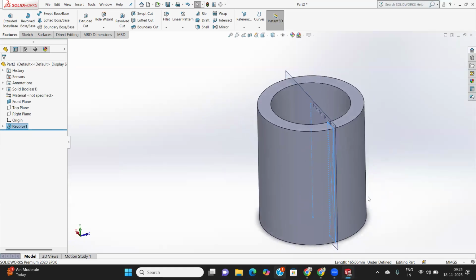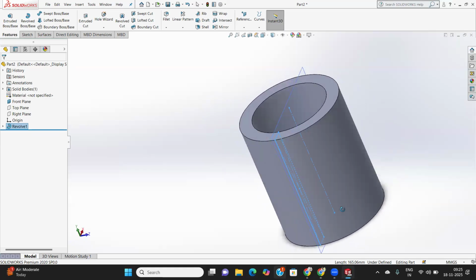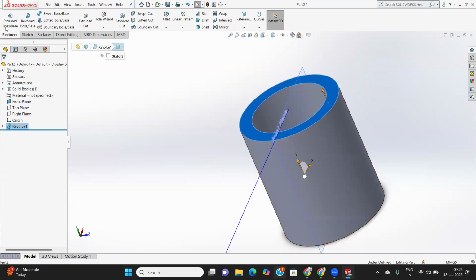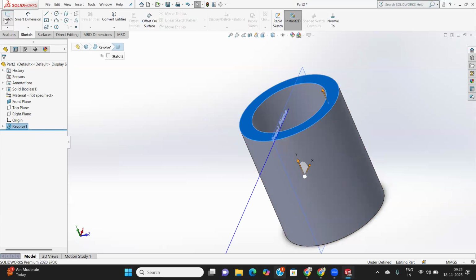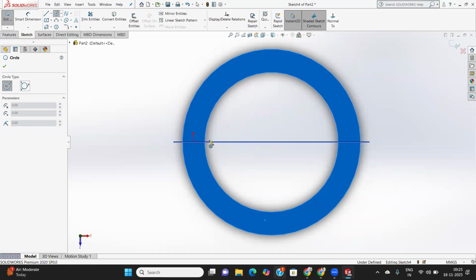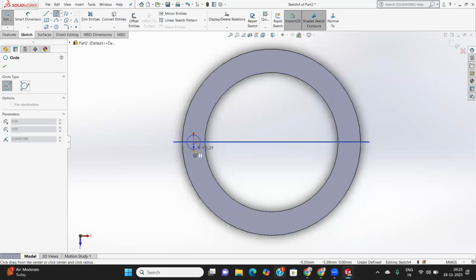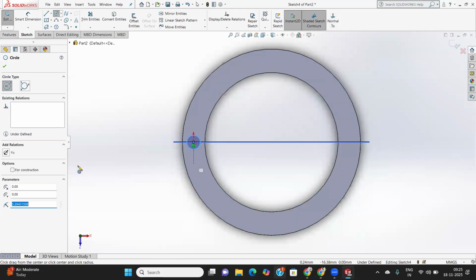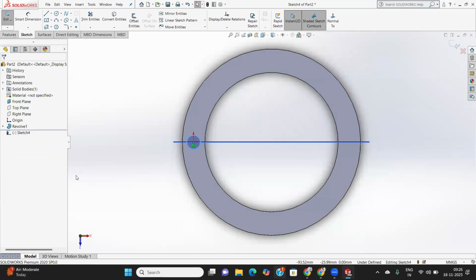Okay, then we come to the next portion here. I just select this one and go to the sketch pattern, and just click on this path and then this way. And then I make something like this in these portions and make this one right there.